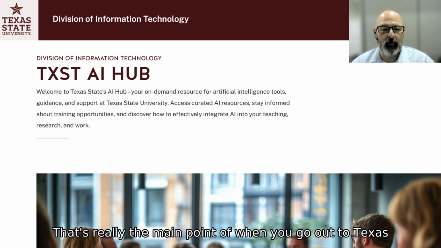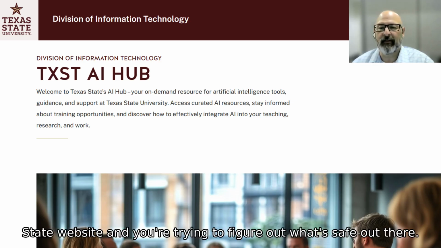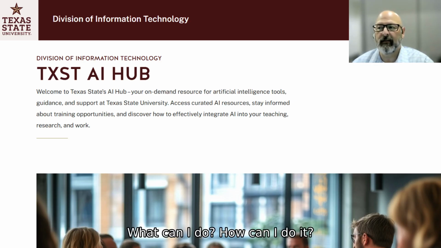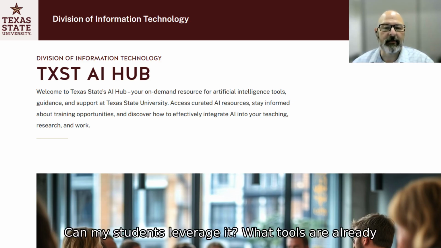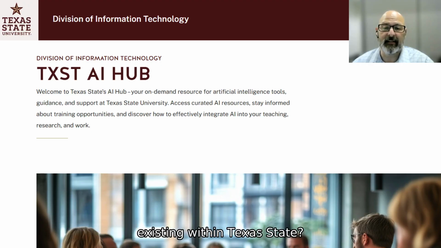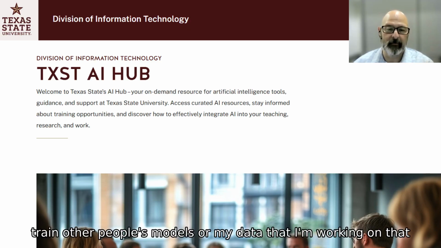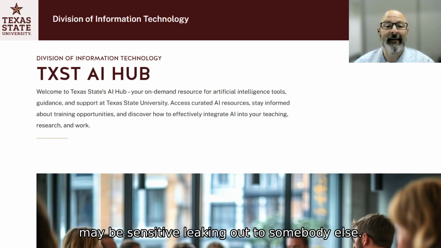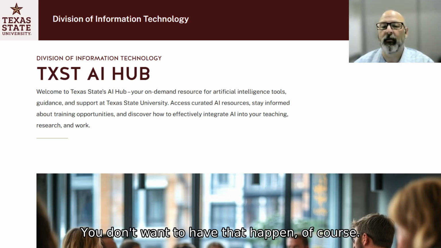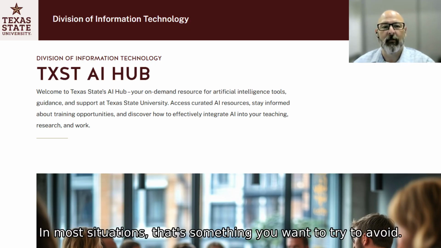That's really the main point of when you go out to the Texas State website and you're trying to figure out what's safe out there. What can I do? How can I do it? Can my students leverage it? What tools are already existing within Texas State so I don't have to worry about my data being used to train other people's models or my data that I'm working on that may be sensitive leaking out to somebody else. You don't want to have that happen, of course. In most situations, that's something you want to try to avoid.